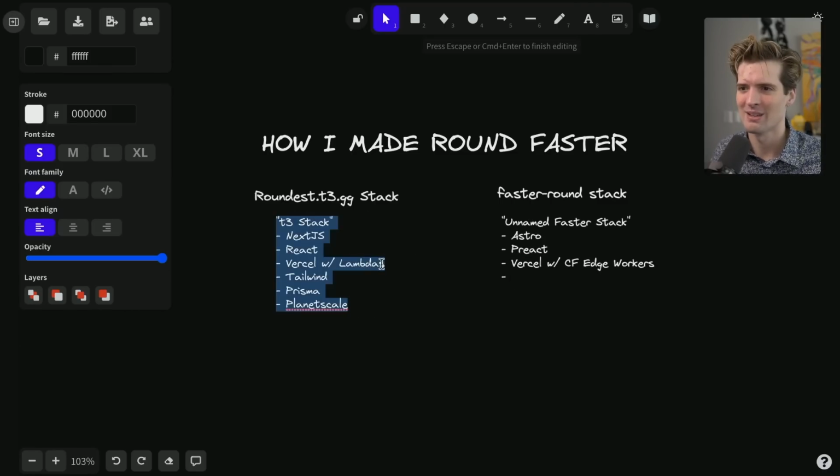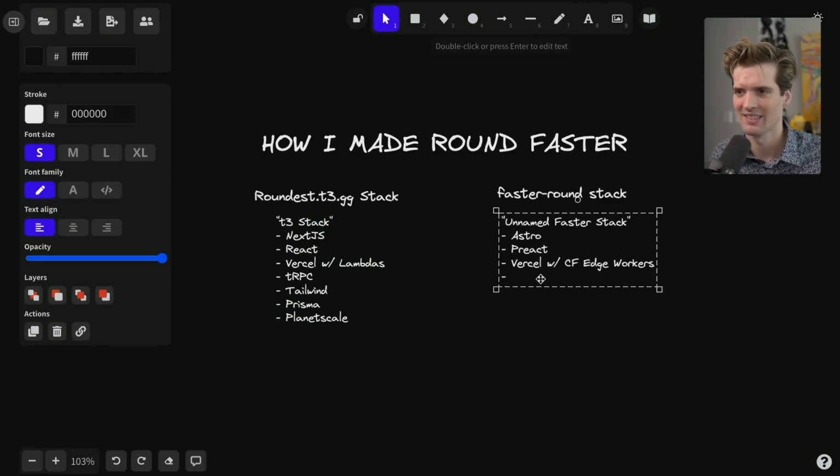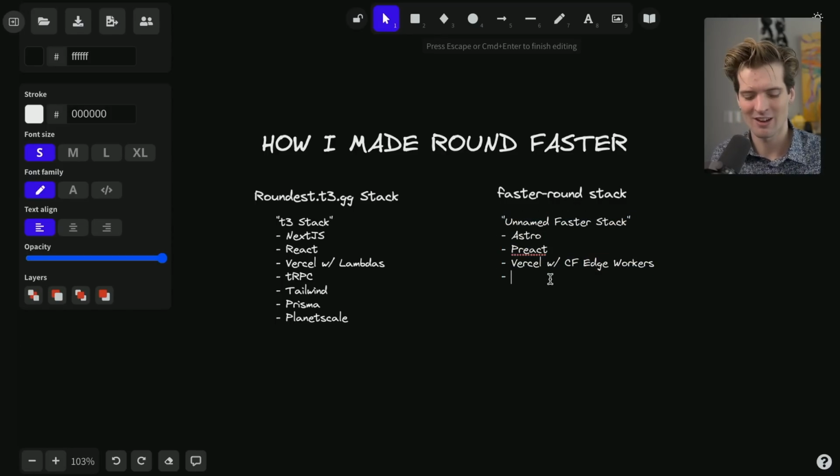Total mess. Somebody mentioned I forgot tRPC. That's a very good point. tRPC. So what am I using instead of tRPC? I'm using Astro plus routes without type safety. This is one of the bigger compromises I made: I lost the type safety on the fetches. I maintained the type safety for the components in the initial render, but I've given up type safety for the fetch stuff, which is fine when you see how I architected this. It's not as big of a loss as it seems. You'll see in a bit.